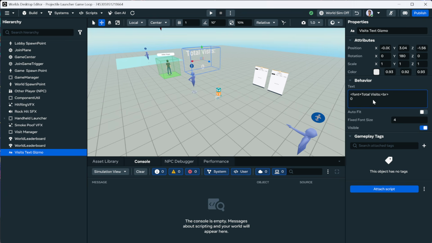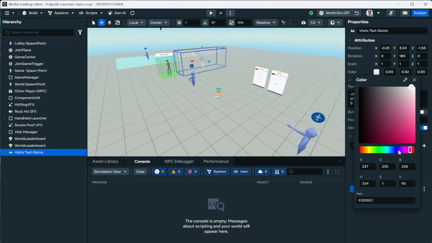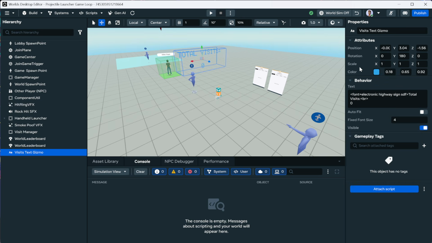We could type font equals bangers SDF. Now I wouldn't recommend using bangers because the 7 looks like a 1. So you might want to use something like Anton SDF, which is fine, or electronic highway sign SDF, which is also pretty cool. We'll stick with that one for now, going with our retro vibes that I was kind of describing. And maybe we'll change the text color to match, something lighter blue even. Yeah, there we go. Nice.